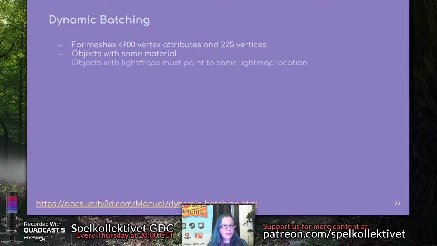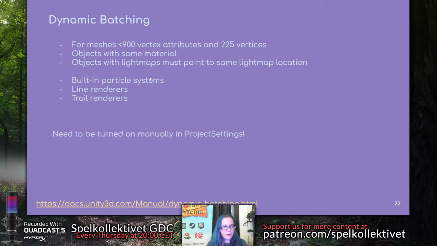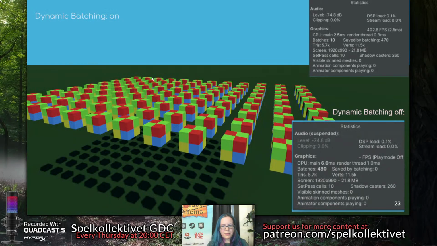It's for objects with the same material, or that they must have the same material. Also with light maps, they must point to the same light map location, and you can use it for built-in particle systems, for line renderers and trail renderers. And yeah, it needs to be turned on manually.